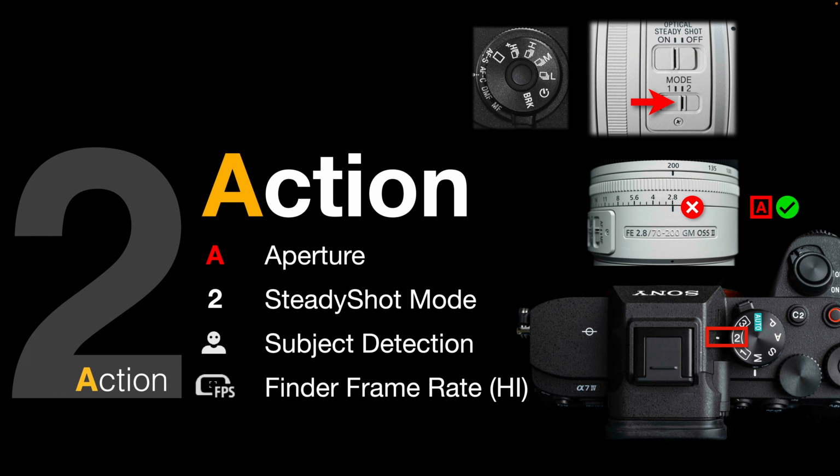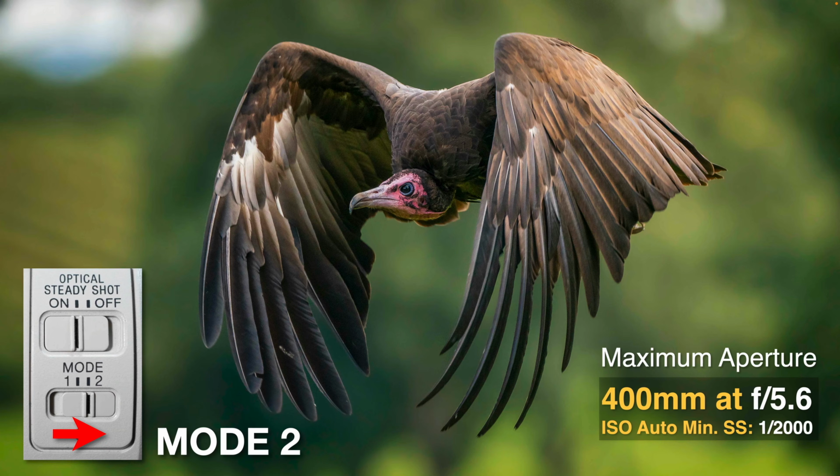And of course, finally, the finder frame rate. You will want to go into your FN menu and choose the faster frame rate. This means that you're getting a faster frame rate in the finder, so we're going to have less lag when we're rapidly panning the camera to follow a moving subject.